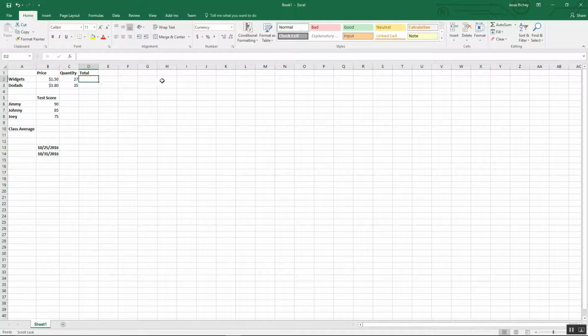Right here's the total. Whenever you're putting together a formula, start with the equal sign. That's the easy way. And then you can notice that you can move around to whatever cell you want to pick. So in this case, we want B2. B2 is the widget price. And then to show multiplication, use the asterisk, or Shift 8. That right there shows you want to multiply.